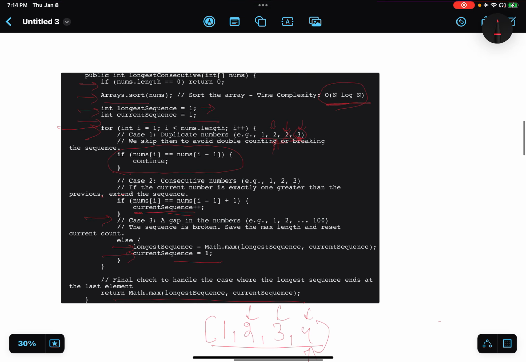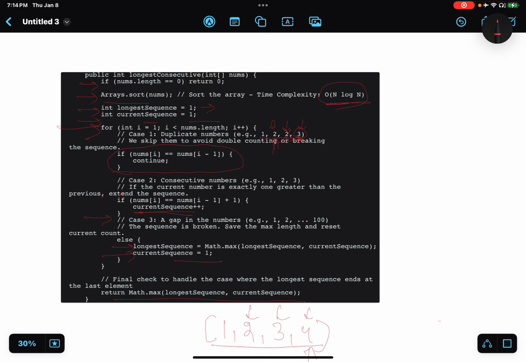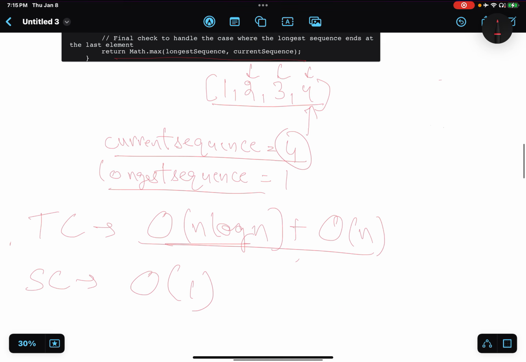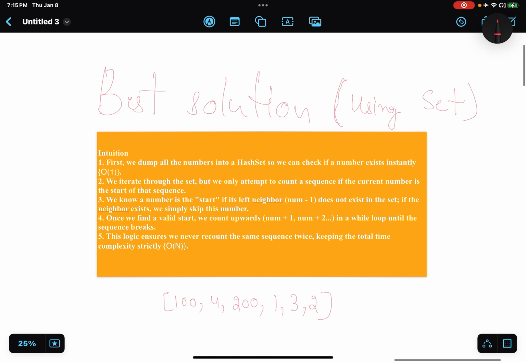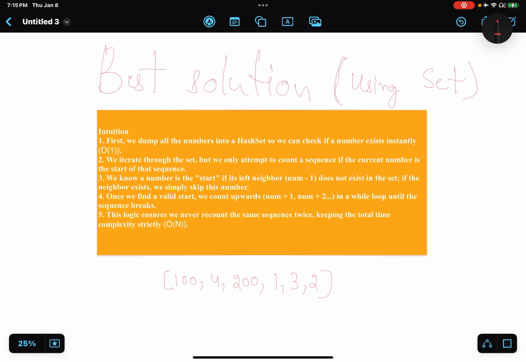And what else could you do better here? If you check, we could skip this sorting part, which is taking most of our time in this approach, right? How? What's the intuition for the best solution? So basically, you could use a set. You can dump all the numbers in the hash set so we can check if a number exists instantly or not, right?